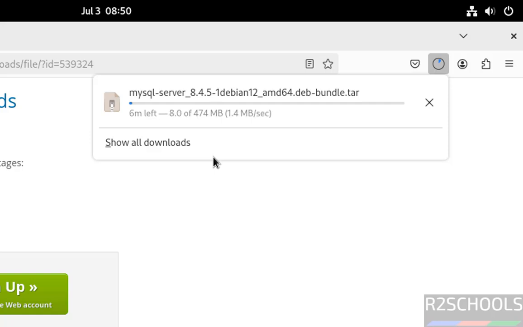Wait until download completes. Once download completes, then we will untar this file and we will install the MySQL Server 8.4.5 on Debian 12. Okay, this will take time.